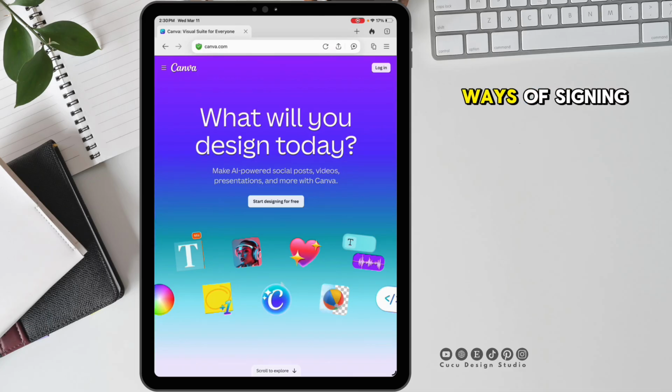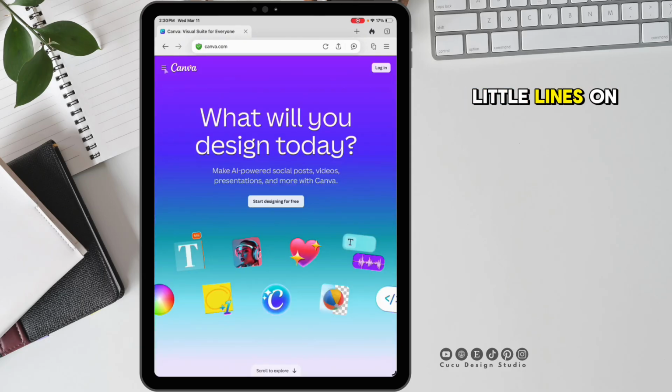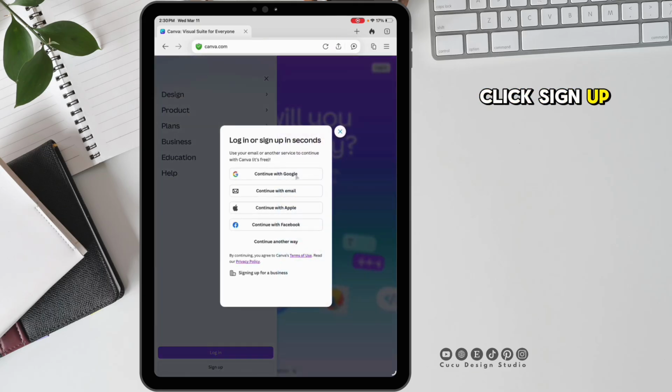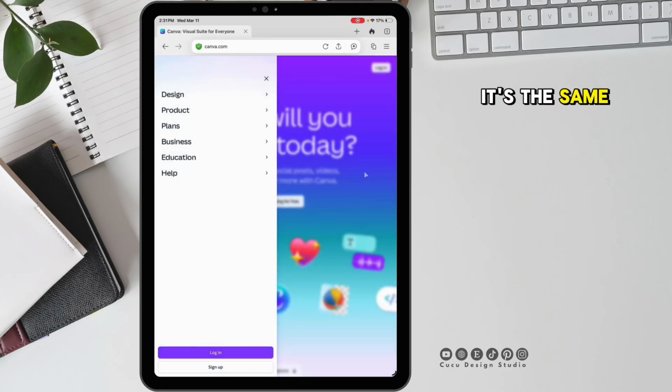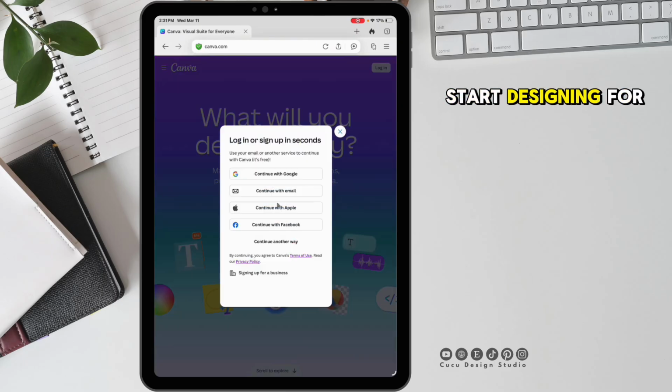You have three ways of signing up. In this case, three buttons. You can click on sign in, start designing for free, and on the little lines on the top left, click sign up. You can see it's the same window. So for now, we are going to click on start designing for free.